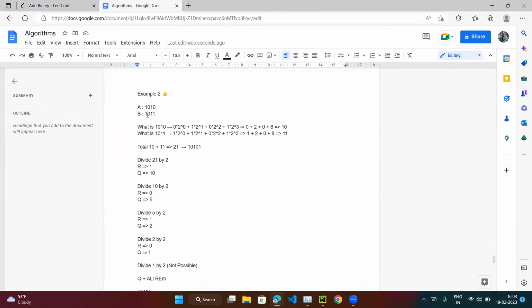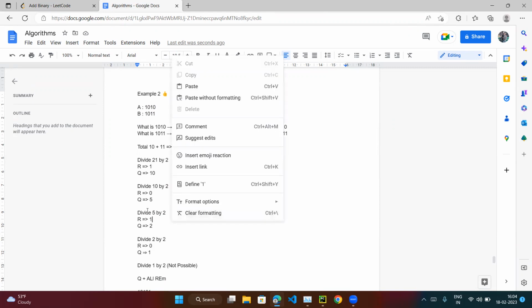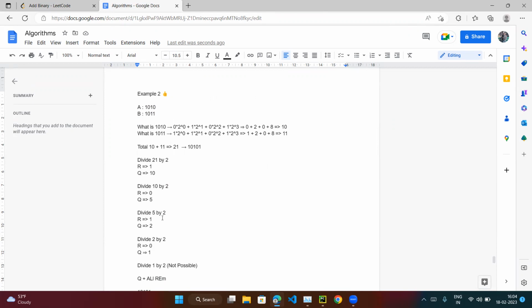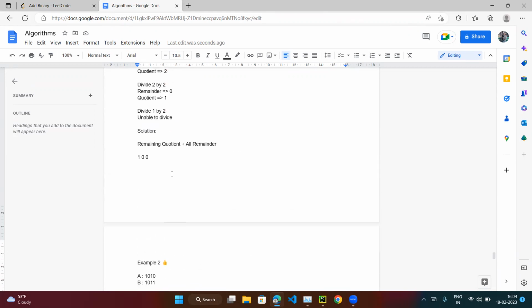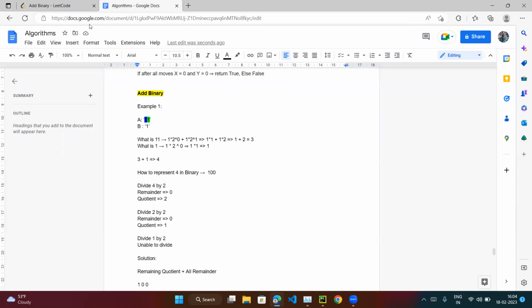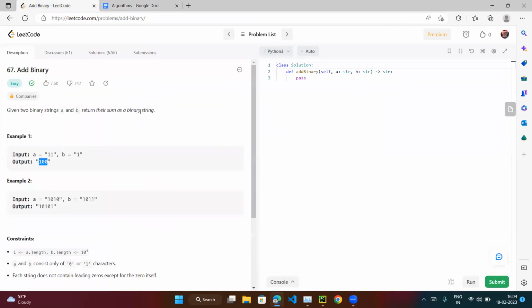Similarly, the next example is 1010 and 1011. So what is 1010? You can start calculating: 0 multiplied by 2 to the power 0, 1 multiplied by 2 to the power 1, 0 multiplied by 2 to the power 2, 1 multiplied by 2 to the power 3. So this is basically 10, and b is 11. So 10 plus 11 is equal to 21. And how to represent 21 in binary? We divide by 2 and calculate the remainder and the quotient. So one approach is to convert the binary numbers into decimal numbers. A can be converted to decimal, B can be converted to decimal. Then we add the decimal numbers, A plus B is equal to C. Whatever decimal number comes, we convert that back into binary format, because we need the result as a binary string.